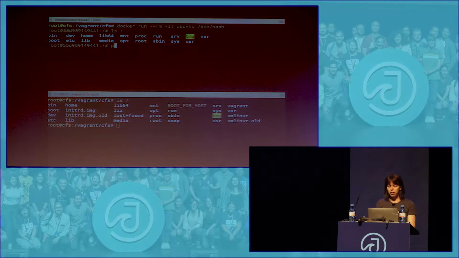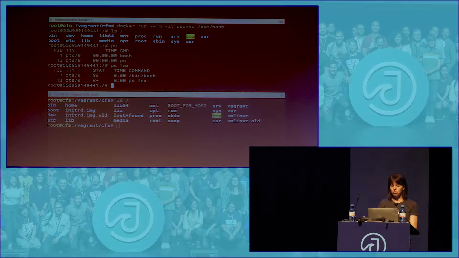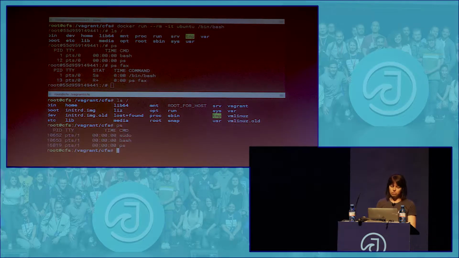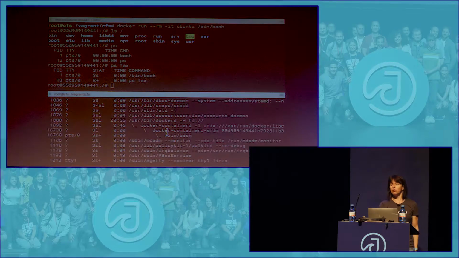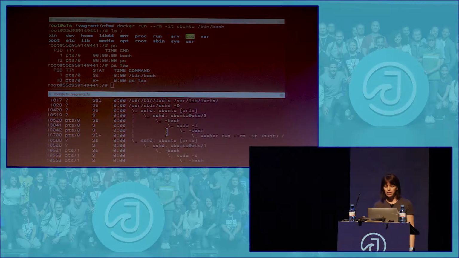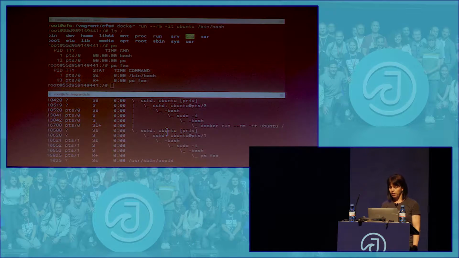If I look at the running processes, they've got low numbers. They start with 1. If I look for all the running processes, that's the only set of processes I can see. From my host, I've got many more processes. They've got much higher process numbers because I've been running this machine for a while. And there are loads and loads of processes here, including, if I get to the right place, my docker run command.